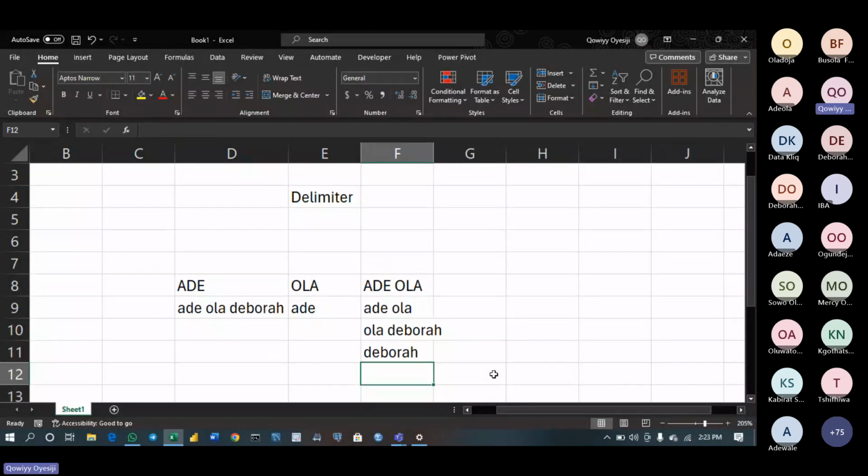I hope this is clear to everyone of us. The instance number: if you do not put anything, it's going to be the first delimiter as default. But if I say 2, then for TEXTBEFORE, anything that comes before the second delimiter is what I'm going to have, which is Ade, Ola, because the second delimiter is between Ola and Deborah.